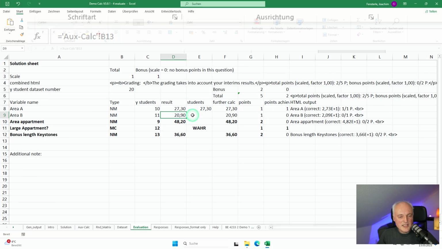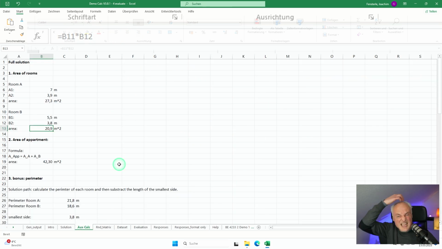Now, if I put here, for example, if the student has calculated 15, then, of course, this answer is not correct. But if he would calculate now 42.3, this is handled as correct. To achieve that, of course, these results need to go back into your aux calculation. Look at the sheet. You will learn that based on the sheet.